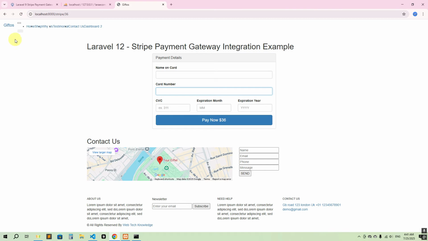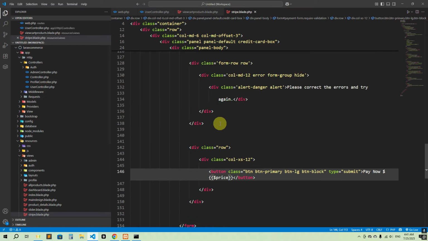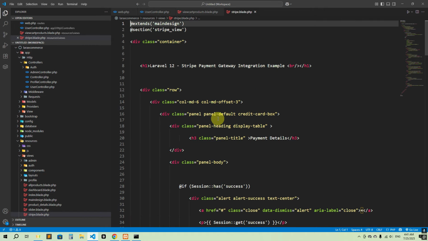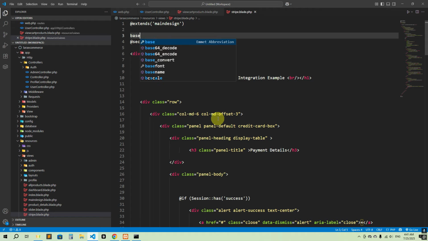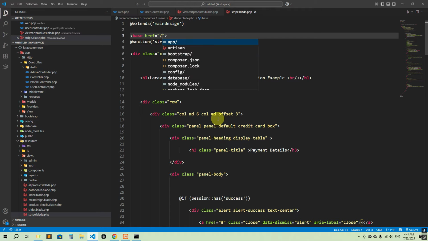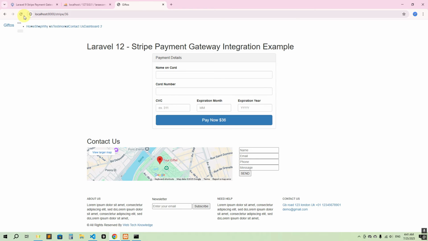Now one thing you can see is that we are missing the CSS. So what we can do is use here base. So let's go at the top. Here we are going to use base after extend. Okay, so here I'm going to say base, and we have all the things in public, right? So refresh.